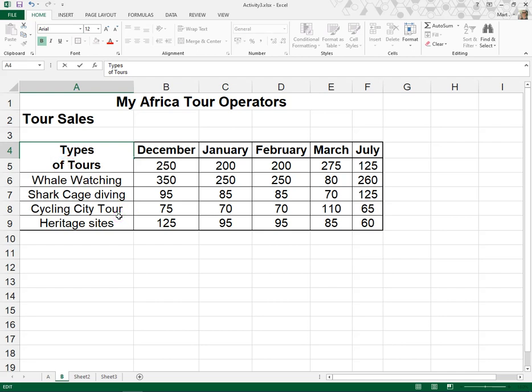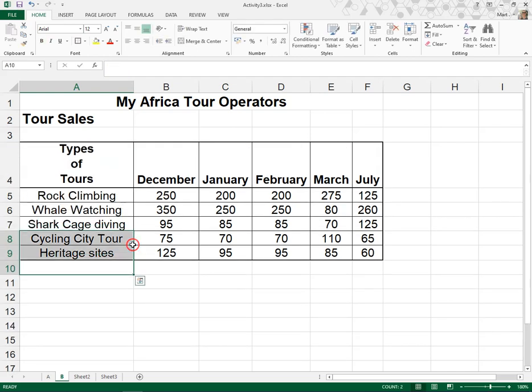Now I'm going to do the same with the word "tours". Put the cursor before the word "tours", hold the Alt key and press Enter. And this is the easiest way to wrap your text. And as you saw, after I wrapped the text, it automatically adjusted the row as well to the size of the text. You can see the row is much bigger now because the information is now in 3 separate lines.